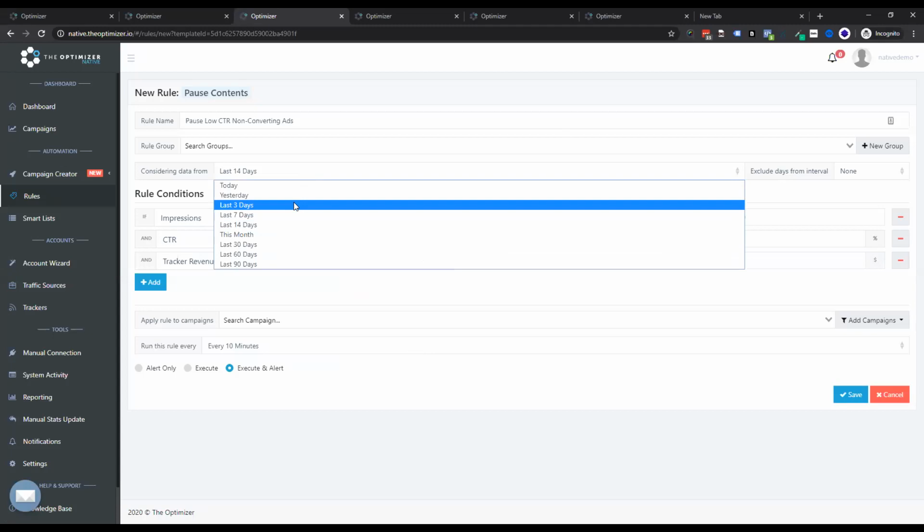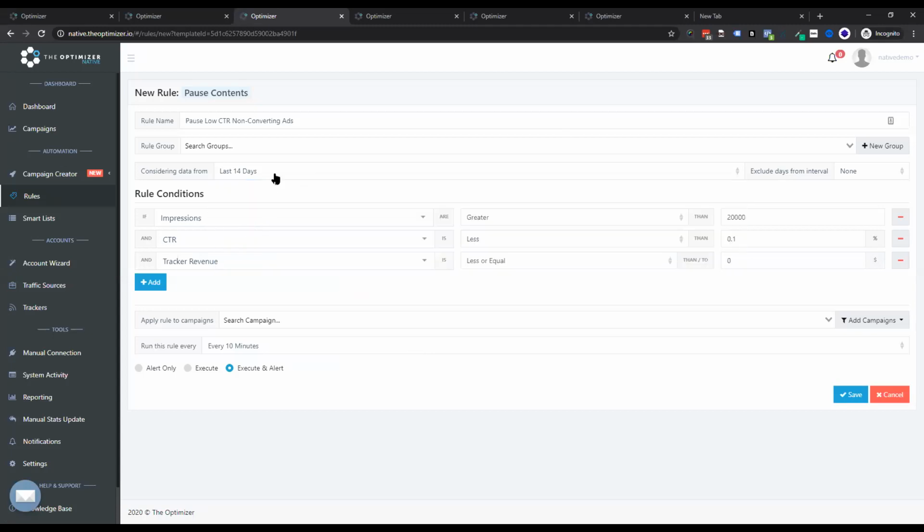So let's say we optimize our campaigns based on the last 14 days or last 7 days or even the last 30 days, and whenever our rules run, the system will check on the performance of the last 3 days, including today, if the conditions that we set to the rules are met or not to execute the desired action. In this case, pause the content.